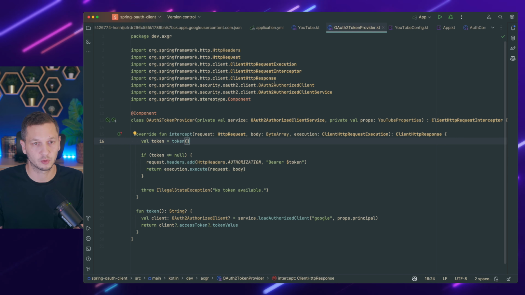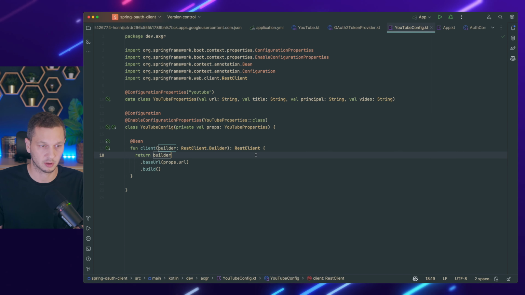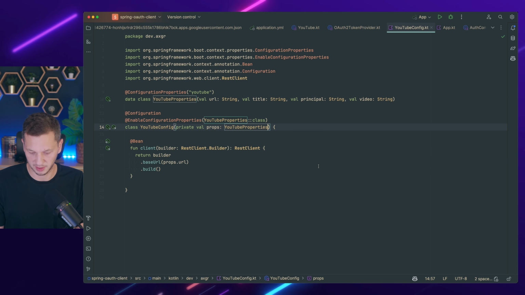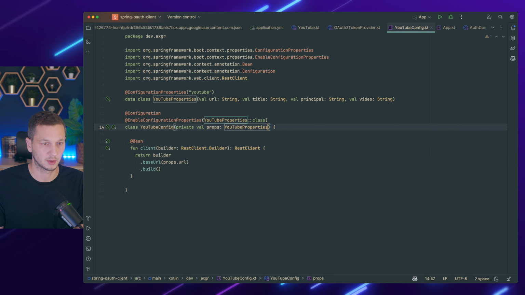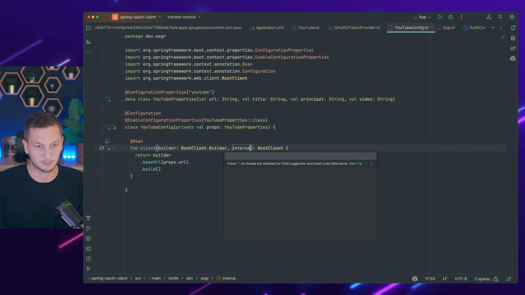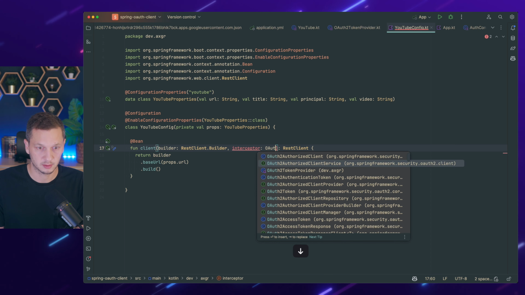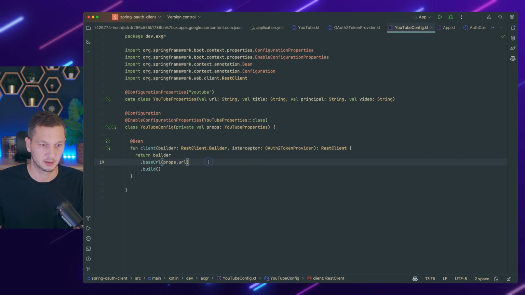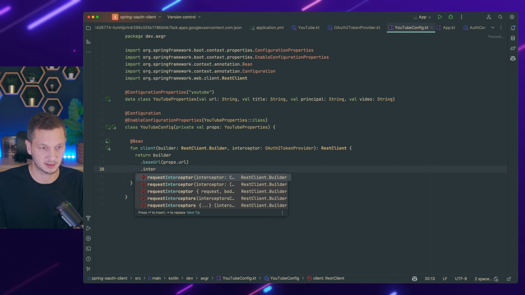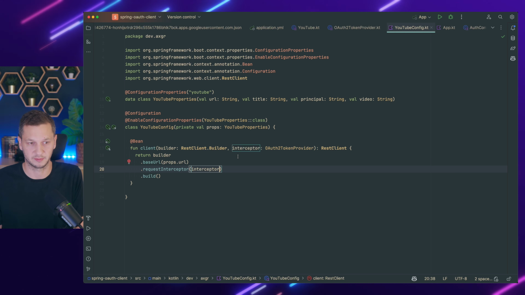So now we have to make our REST client aware of it. So let's go back to the config. And here we can now inject, we do it here because we just need it here, the interceptor, which is the, how did I call it? OAuth token provider. And then we just can call requestInterceptor and pass it. So now our REST client is aware of this.